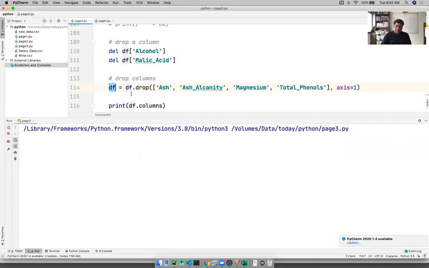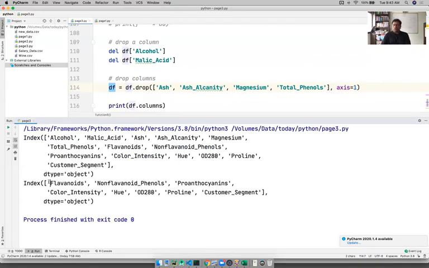If you do it, you can see that now those 4 columns are gone. So ash, alkalinity, magnesium, and the total phenols, all of them are gone just because I tried to save those changes back to my original DF. Of course, you can create a new DF out of it as well.